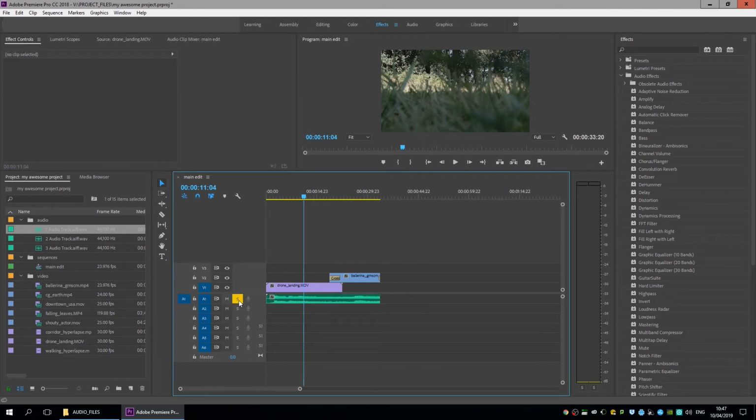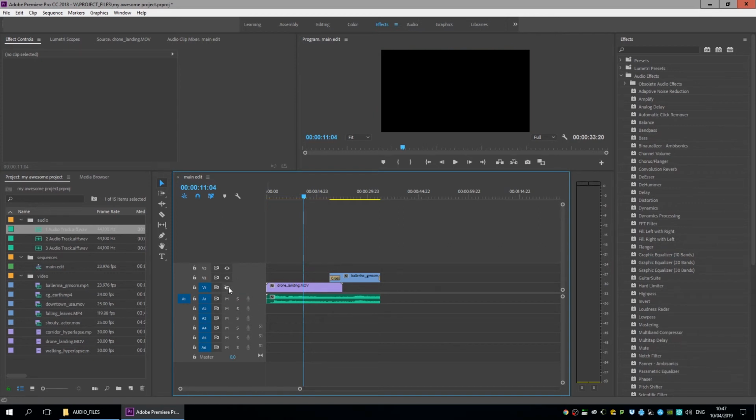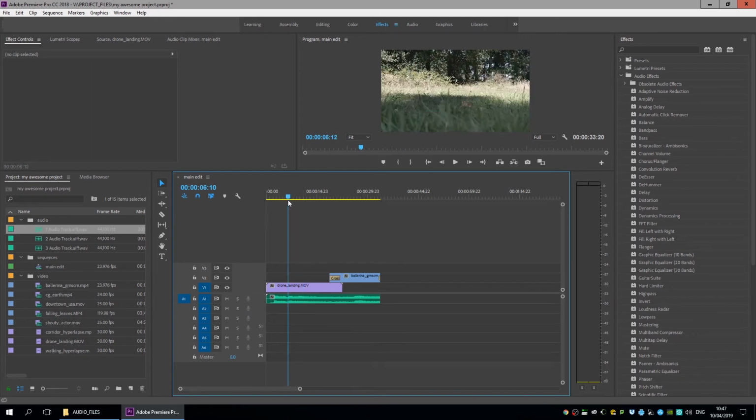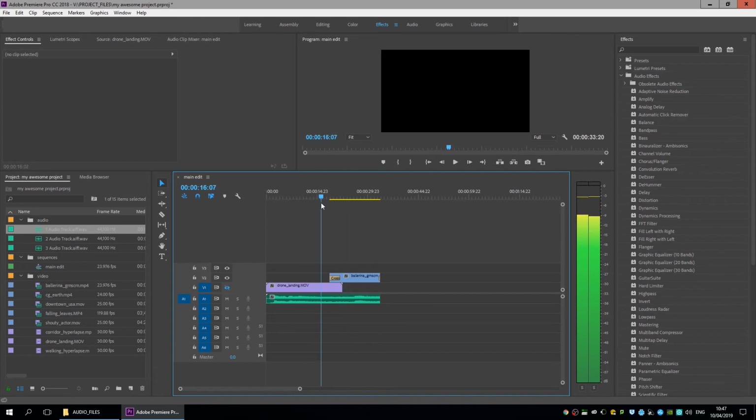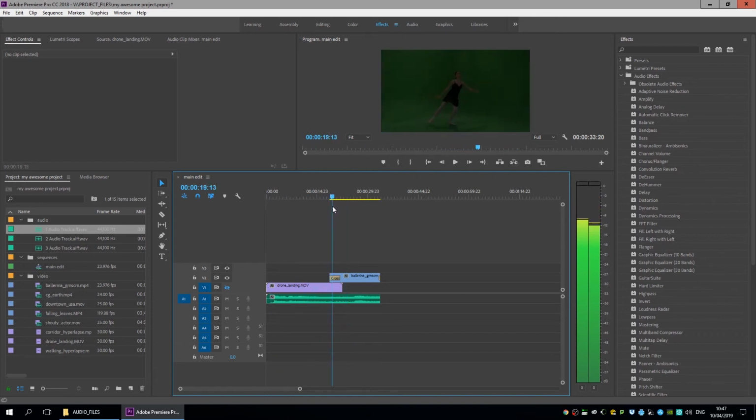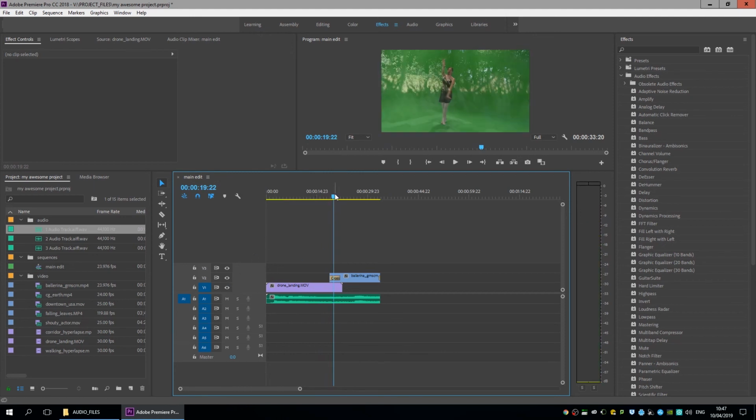You can also mute and solo tracks. You can also mute and solo video tracks. So if I really want to concentrate on the ballerina clip, I can, just like a Photoshop layer, disable the drone landing clip. So this time when she fades in, she's going to fade in from black, because there's no video track behind her, it's hidden. Turn this back on. There it is.